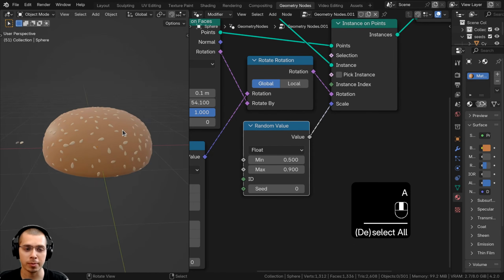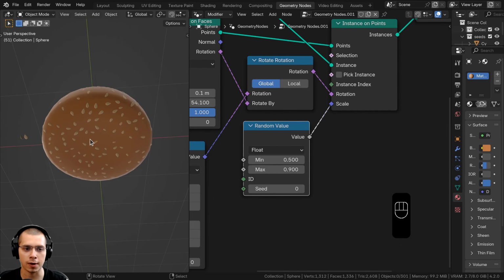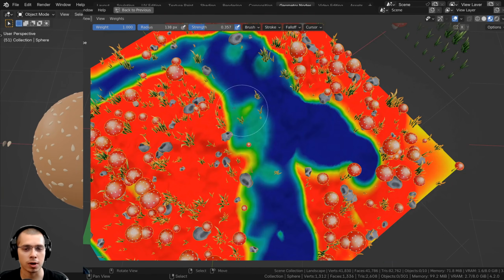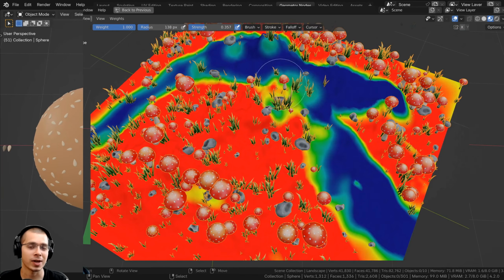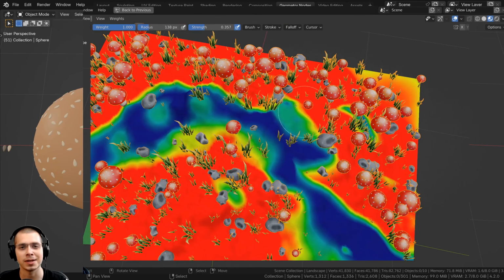Now another cool thing you might want to do for an object like this is just have the seeds on the top of the burger bun but not on the bottom, and to do that you can use weight painting, and you can weight paint where you want the instances to be. Now I actually have a separate tutorial on that, so if you'd like to check out that tutorial, I will have it linked in the description.